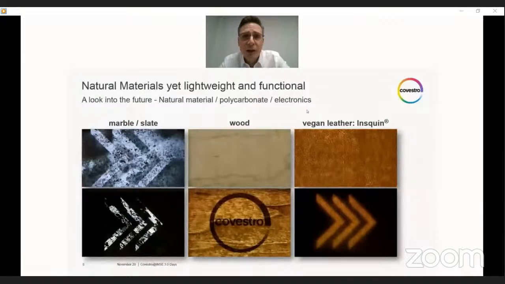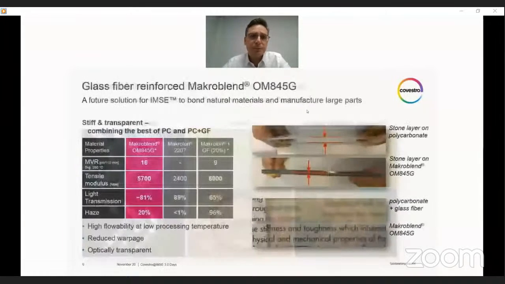The shown stacks here have not yet been realized with IMSE technology. However, it outlines what could potentially become possible in the future. And let us now take a look into how this can actually become reality.